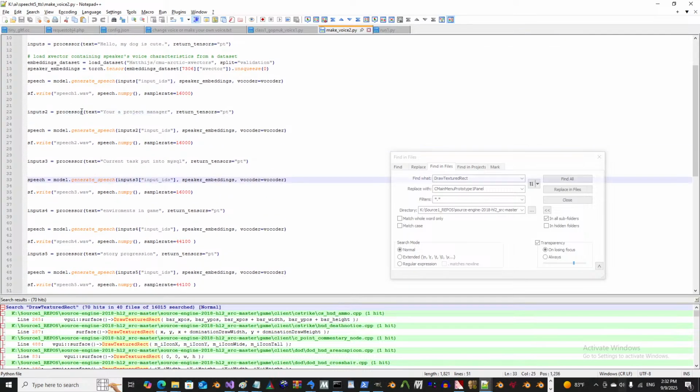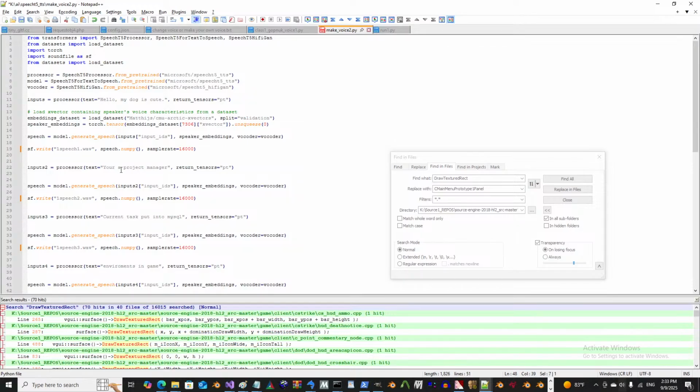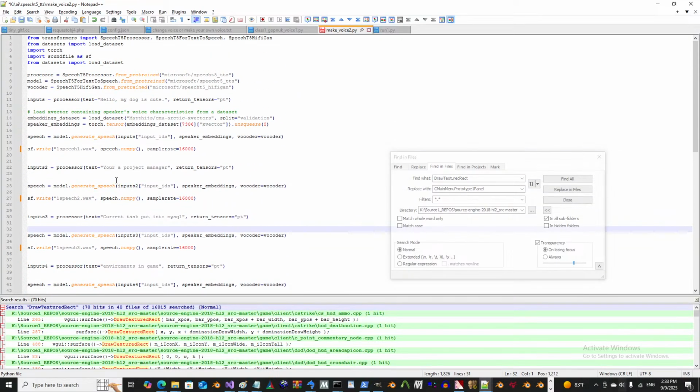Yeah, so I made it generate all those files. Just do this real quick. It'll be our second test, and I made these inputs. What are the inputs? Where's the text? Oh, your project manager, current task put into MySQL. Why don't you turn the hot water on? Let's see how long this takes.